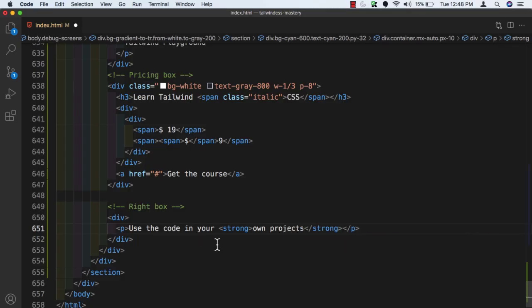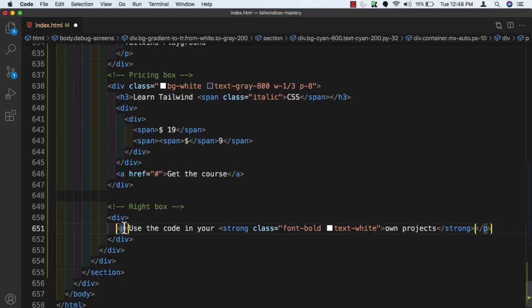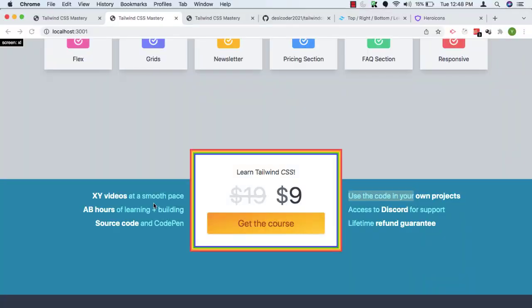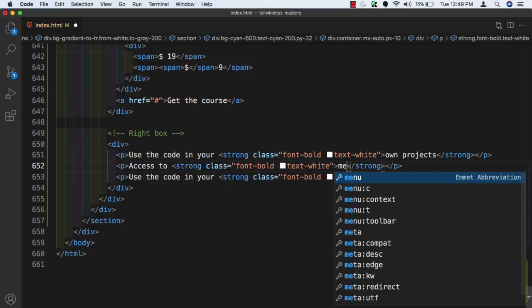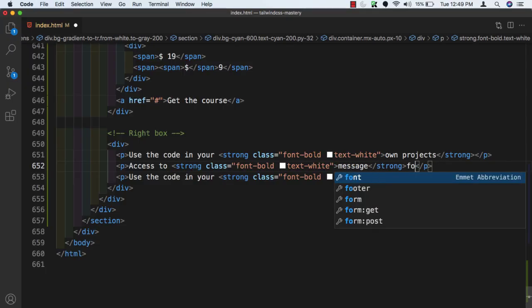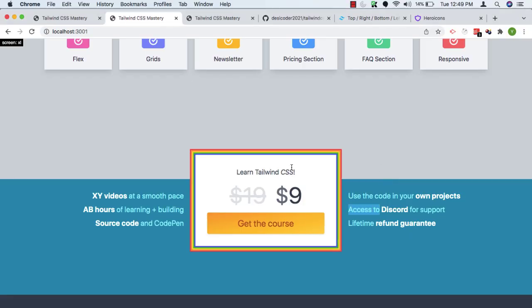Okay, and this would be class that is going to be font-bold, text-white, and let's duplicate this, and let's copy this. Access to, let's say, message for support. You can give any text you want. Okay, I'm just doing it randomly. So now this is the third one, which says access, lifetime access. Okay, so lifetime access. Save this, go back.